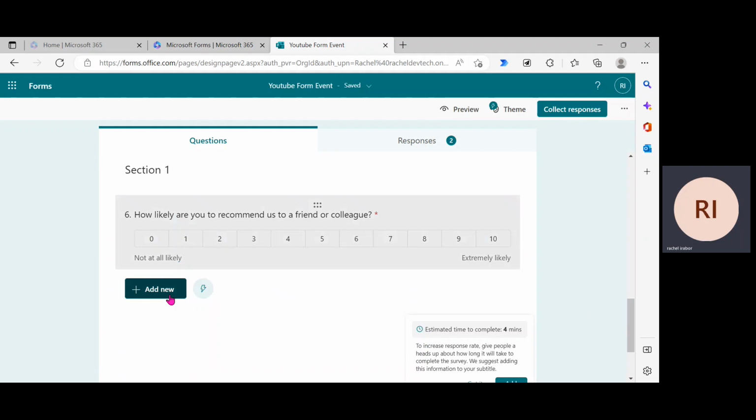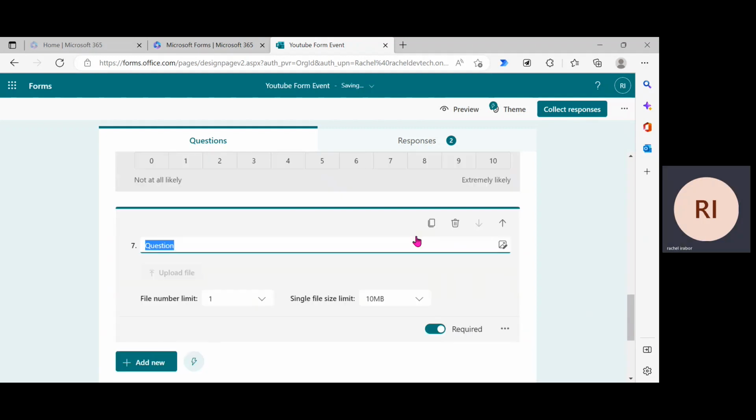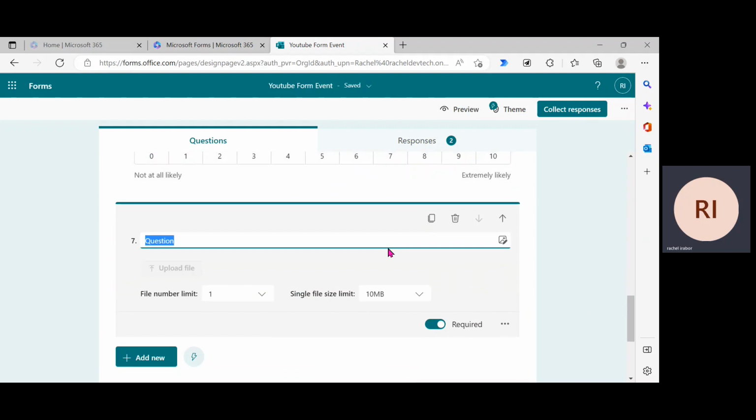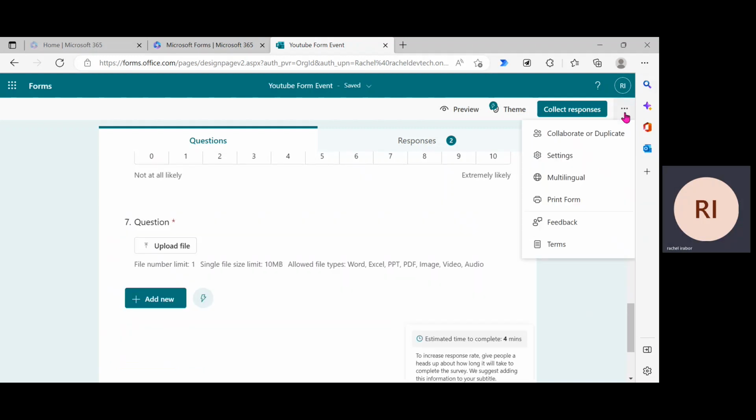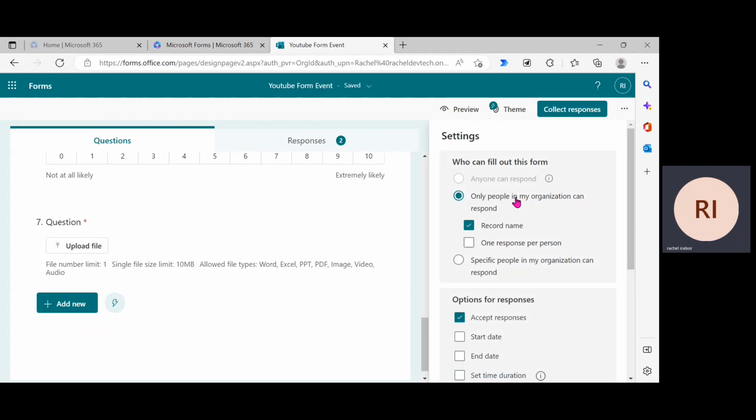So the next thing to do, I'm going to click on add new, then go for the next thing, which is upload file. So there's one thing you have to notice about this uploading of file is that you can only use it in an organization. Let me show you what that means. I clicked on these 3 dots, then I clicked on settings. So if you can see right now, I have only people in my organization can respond. That is, only the persons you have in that environment can respond to your form.